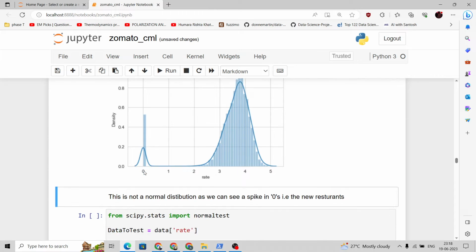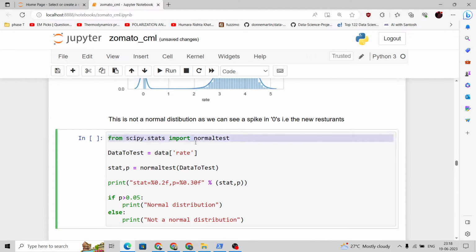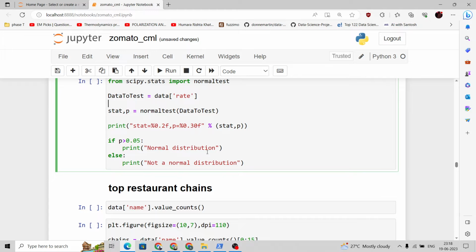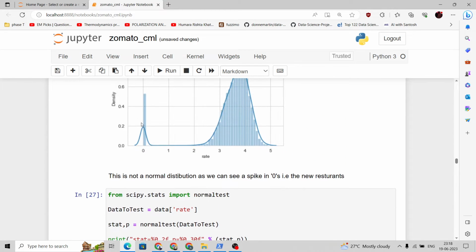Further, we can check this by the normality test. I have written a piece of code using the normal test. You supply the column to the normal test, and if the p-value is greater than 0.05, it will be a normal distribution, and if it is less than 0.05, it will not be a normal distribution. So here, the plot is not a normal distribution because we have records which have values as 0.